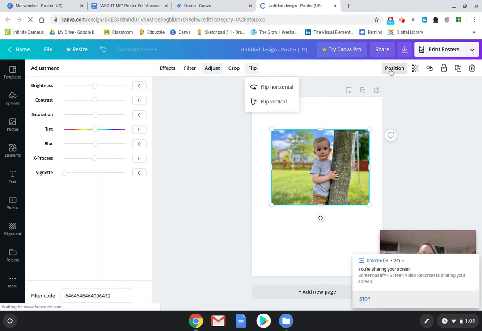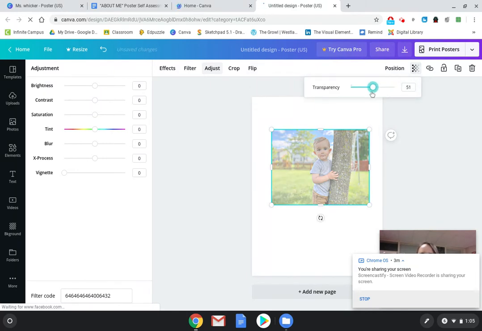Position will come into play in a little bit. That's like going from back to front. Once we work with collage in class, once you glue something, it's stuck. On Canva, you can reposition the order, which is really nice. This is your transparency, so how much you want to be able to see through something. You can play with that.